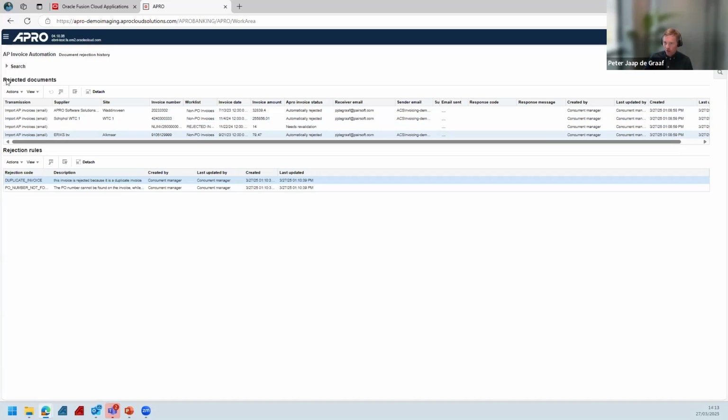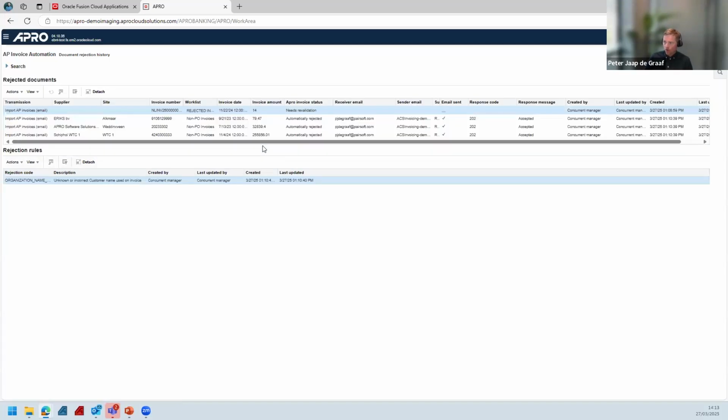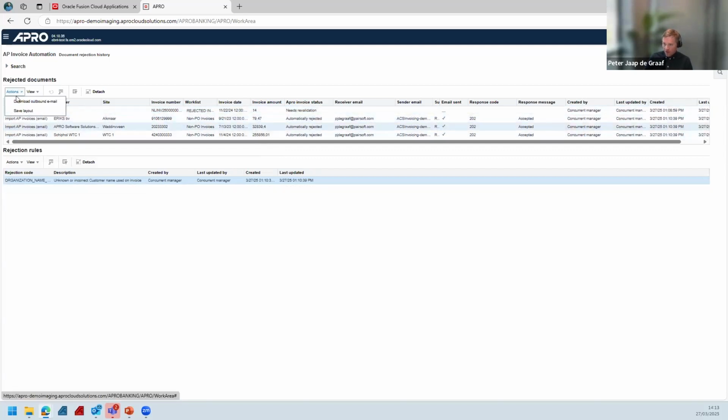Then what happens is, of course, that you will receive an email template with all those rules that applied. Now you can see that the emails are sent out. So after it's got rejected, it's sending out the email. And here you can download the outbound email. So you can also see what APRO has sent out, what kind of email has been sent out.